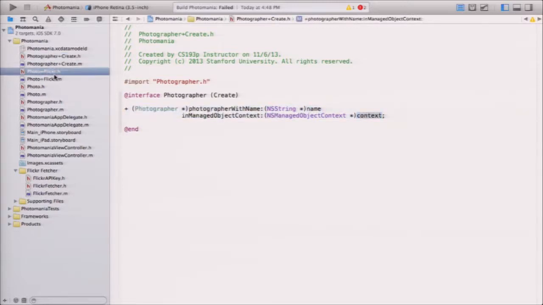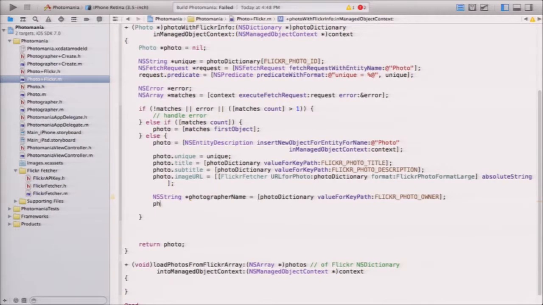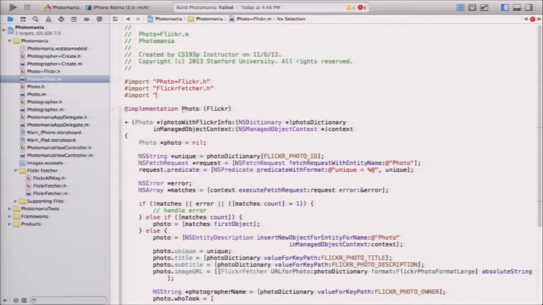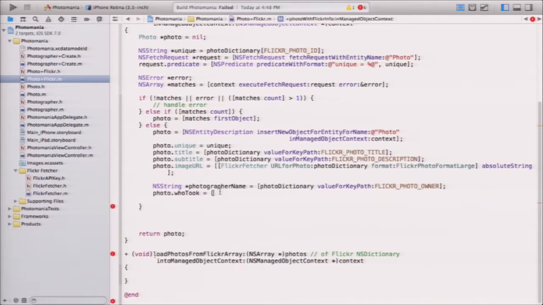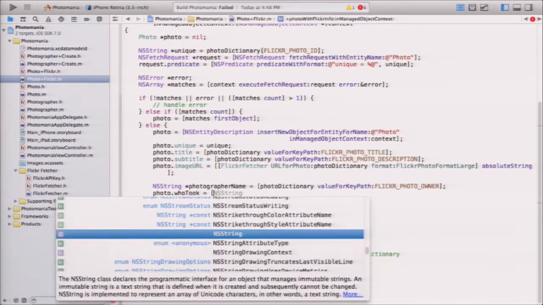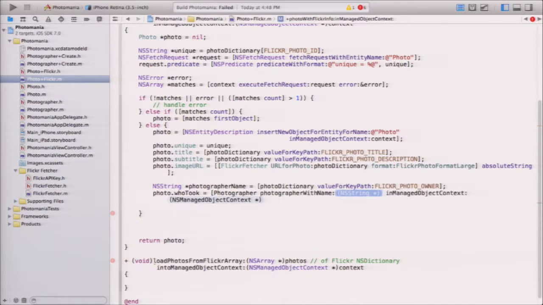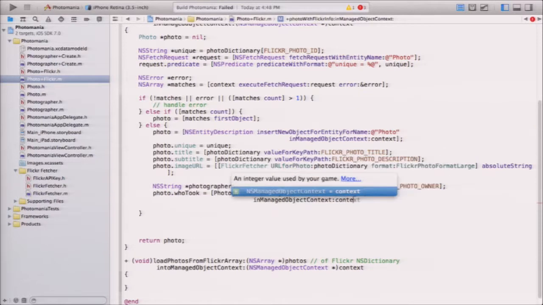So we'll use that over here and we'll just say photo.whotook equals, and we've got to import that little category, photographer create, photographer with name, and the name is the photographer name that we got out of the Flickr thing, and same context.